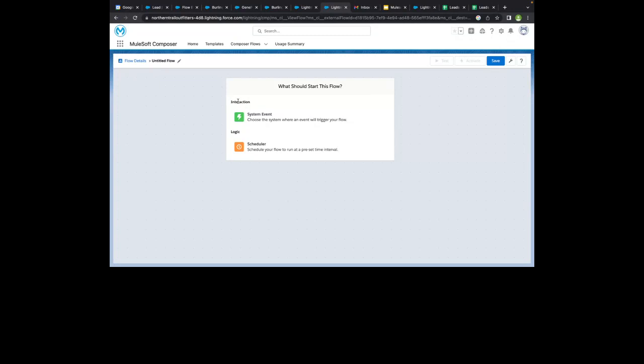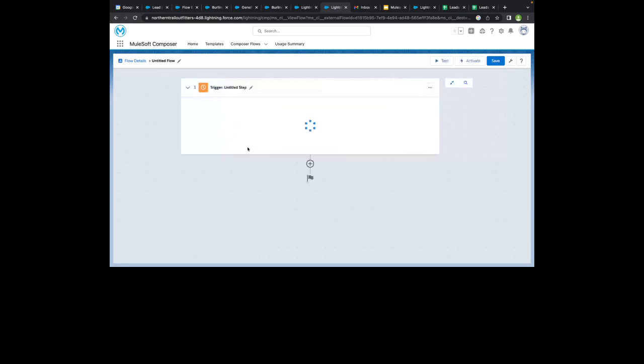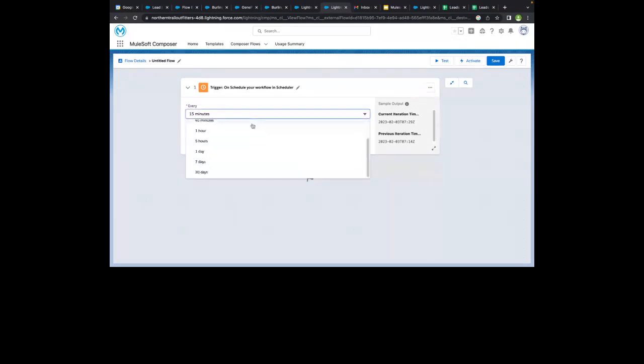This system event is basically your external application, which would then decide whether the MuleSoft Composer flow should be triggered or not. The second thing is the scheduler. I will click on scheduler, and over here we can see that I can trigger this MuleSoft Composer flow by itself every 15 minutes, 30 minutes, 45 minutes, and so on. One thing to notice is that I can't have a custom cron expression over here to schedule my MuleSoft Composer flow. So whatever options are listed over here, you have to use those.